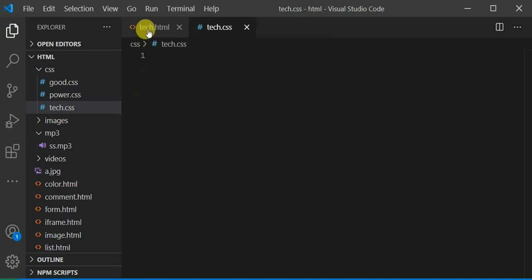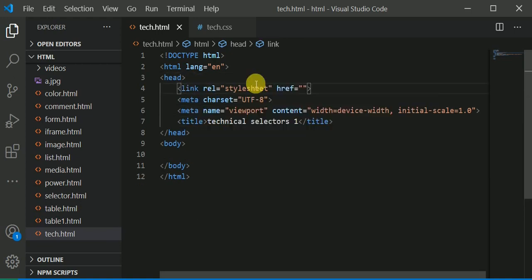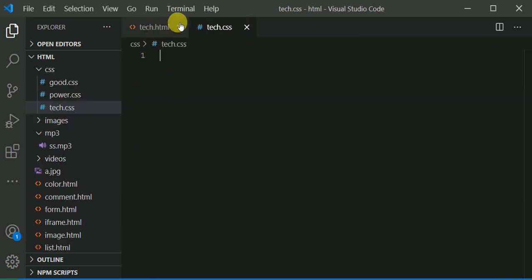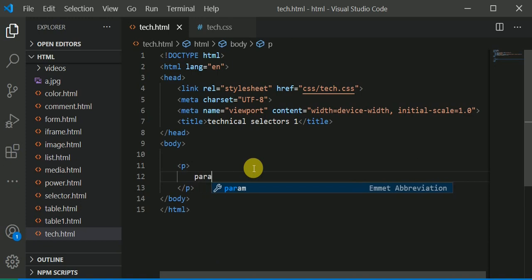So coming back to my tech.html, I have to link it by using my link tag. Okay, the source is css/tech.css, right? Okay, I'll start writing code here where I make declarations. Here I have linked two of them. Okay, now I want to write a paragraph tag. I say paragraph, right?